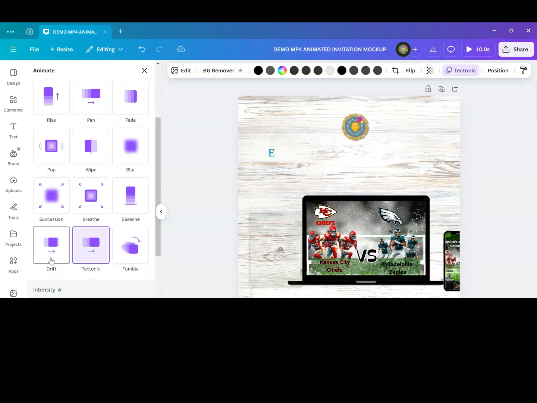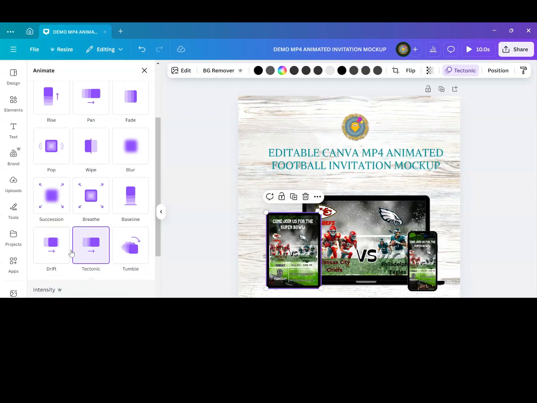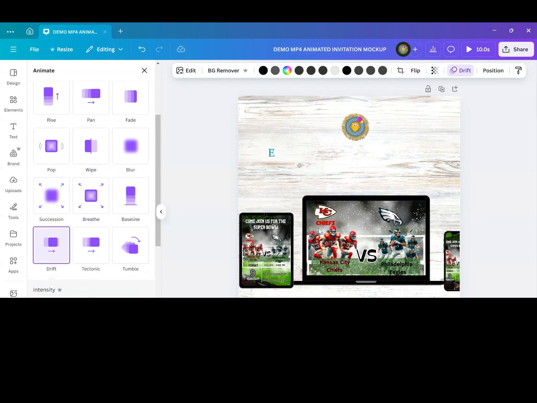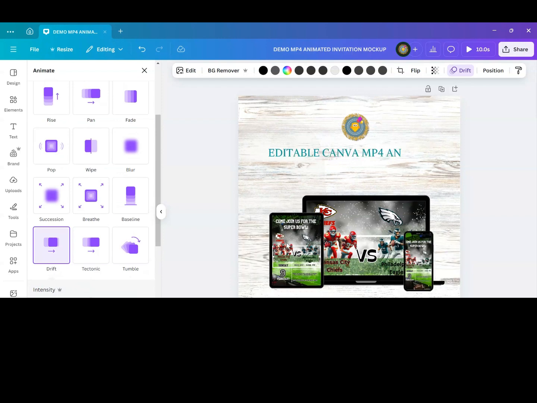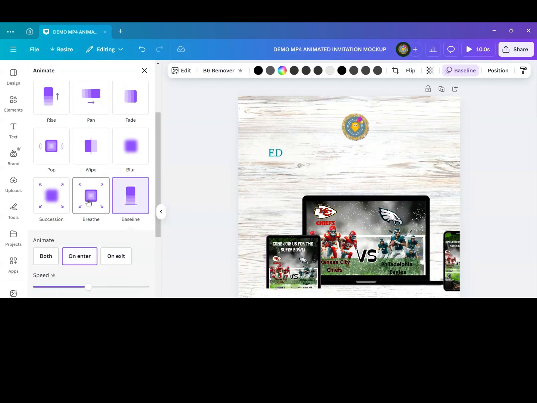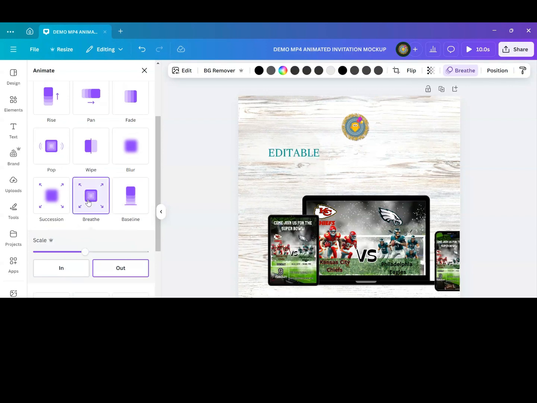I can change it to Tectonic. I can change it to Drift. Remember, we're looking at our tablet on the left hand side. I can change it to Baseline. I can change it to Breathe.